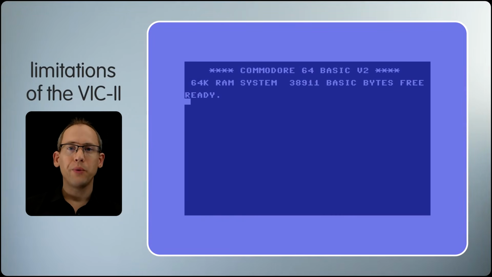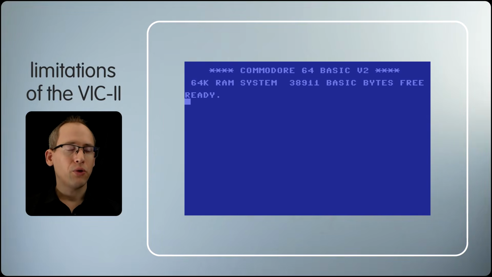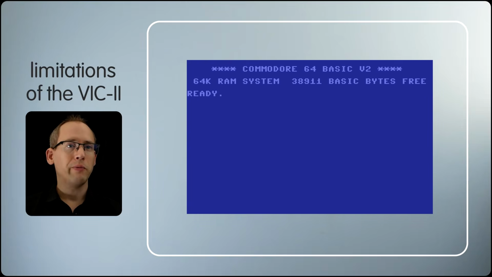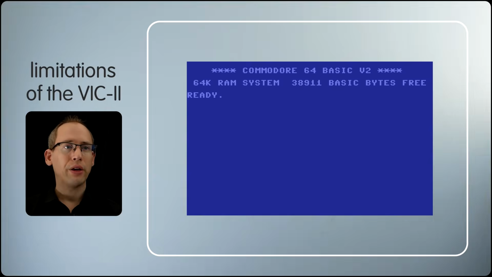We'll start with a quick recap of what the C64 can do to get a feeling for the limitations of its graphics chip, the VIC-2. The main text area is 40 by 25 characters, and it can move slightly, just enough to let you implement scrolling games with tile-based graphics.